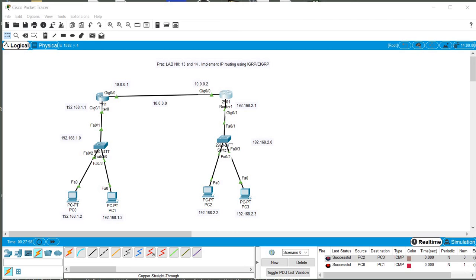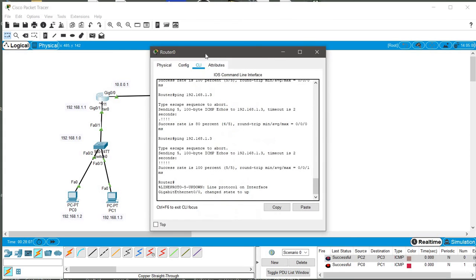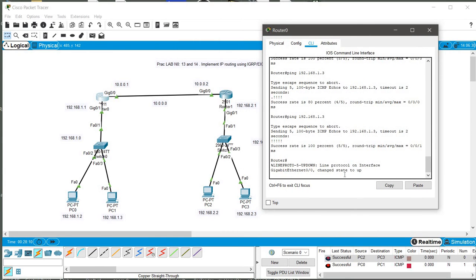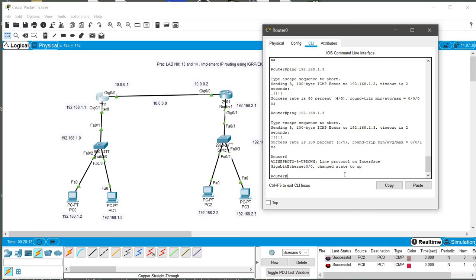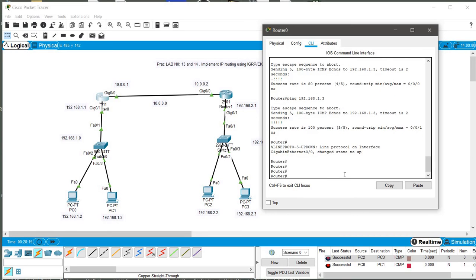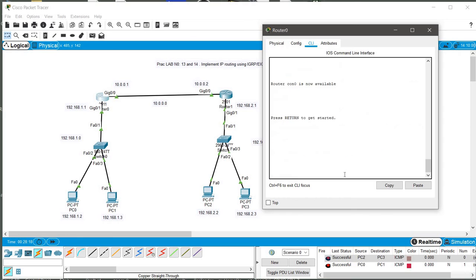Okay, this is EIGRP in Cisco Packet Tracer. Let me open router 0 first, and everything is working fine. Then let me exit it and re-enter it again. Enable. We have to enable this router 0 first, and after this we have to configure the terminal. The same process.